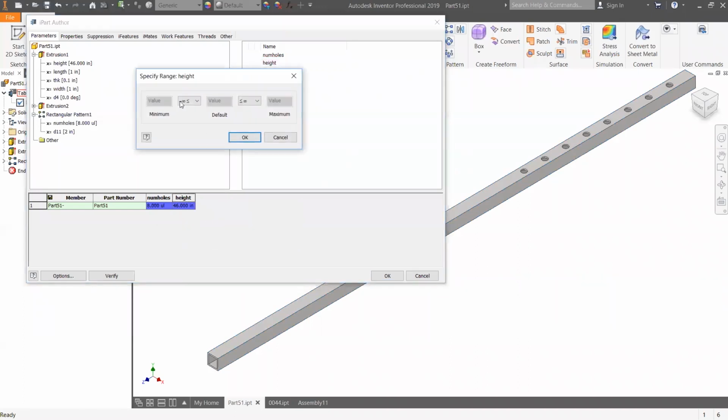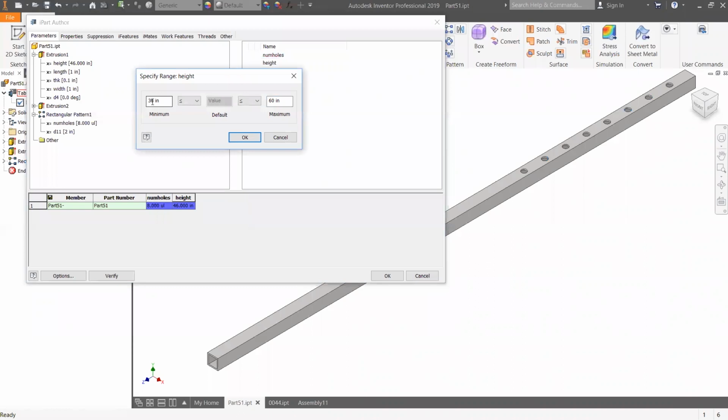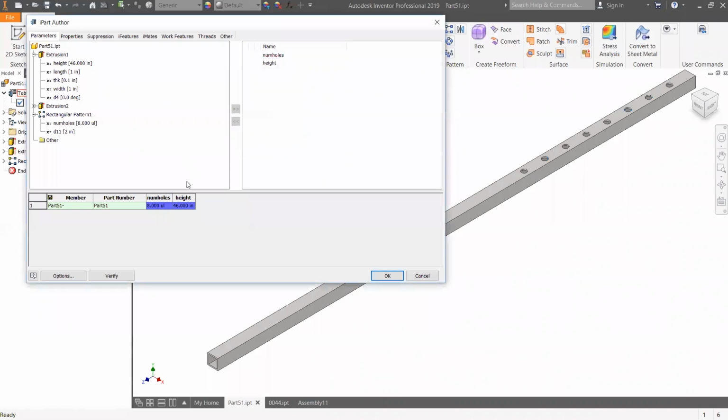I'm going to specify the range. It can only be between 3 feet and 5 feet, and we can also see that we didn't have to put in the IN there, it populated that for us. And we're going to specify the increment for the column, so it's not going to be 44 1/4 inches. It'll just go up and down by 1.